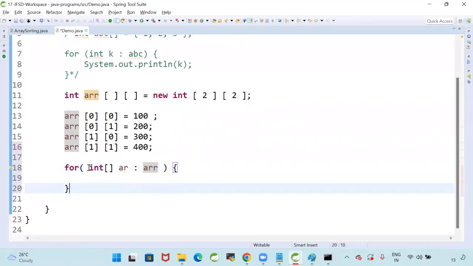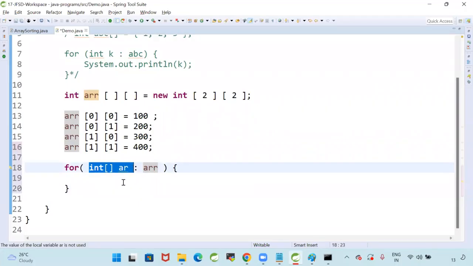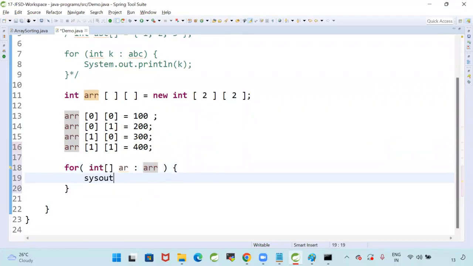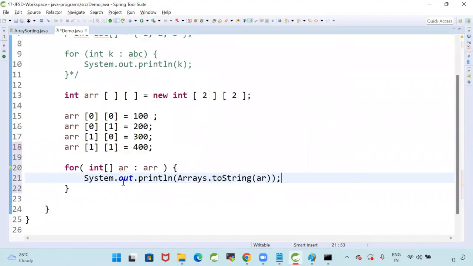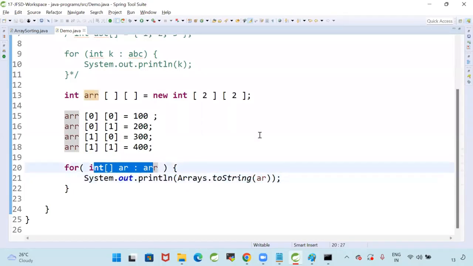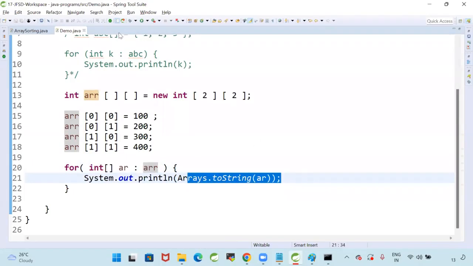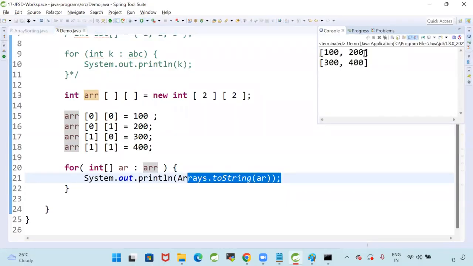Can I get the data from this array now? Directly, can I do it like this? System.out.println Arrays.toString of ARR. Yes or no? What will happen? It will take the first row, and that first row will be printed. Run this. Am I able to print it? First row is printed, second row is printed.